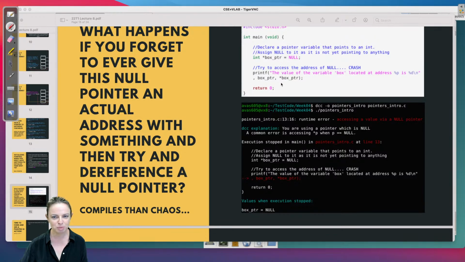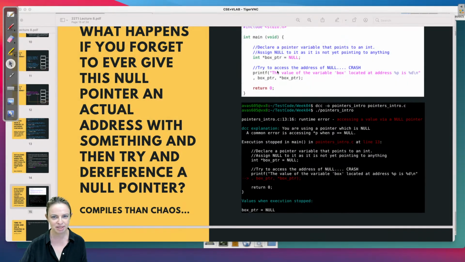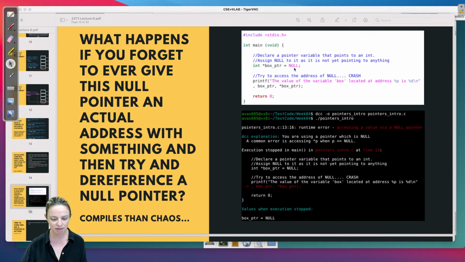Okay, so let's say I've got this piece of code. The piece of code is basically declaring a pointer and assigning null to it. And then I'm going to try and access it. So the address of box pointer, which is null, is going to be dereferencing the null pointer. And so you see here, it's going to give you the error, accessing a value via null pointer. You're using a pointer which is null. A common error is dereferencing it when p is equal to null. So it's going to spit out this type of error at you, and it's not going to like you very much, but at least you will know what it means.